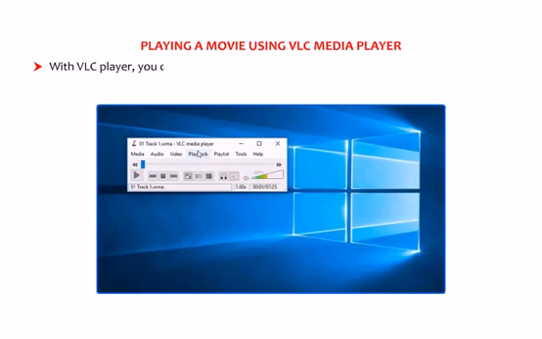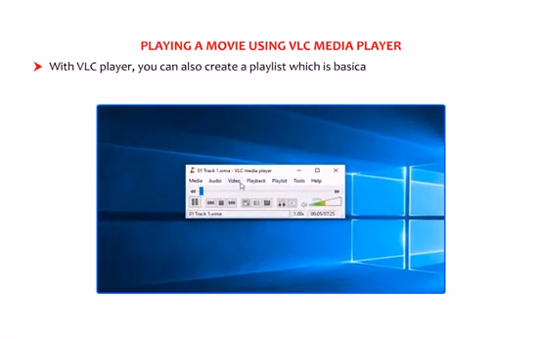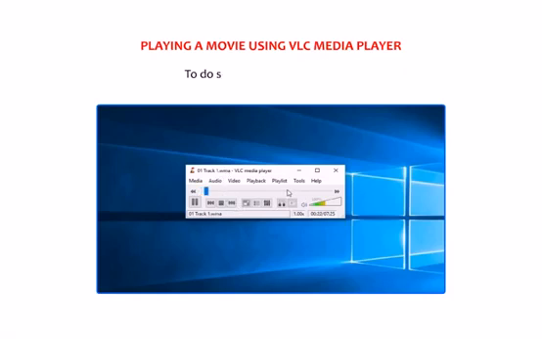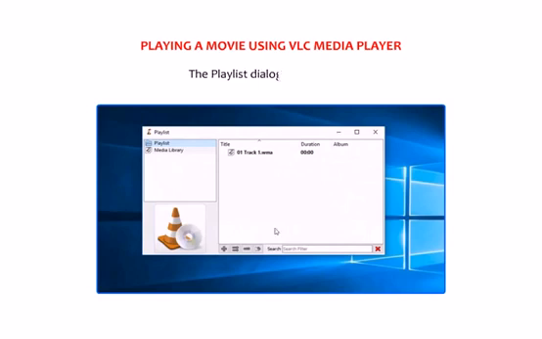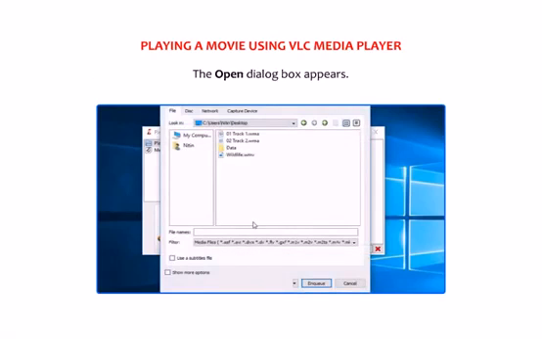With VLC Player, you can also create a playlist, which is basically a list of all your favorite songs or videos. To do so, click on Tools and go to Playlist. The Playlist dialog box appears. Click on the Add to Playlist button followed by the Add File option. The Open dialog box appears.